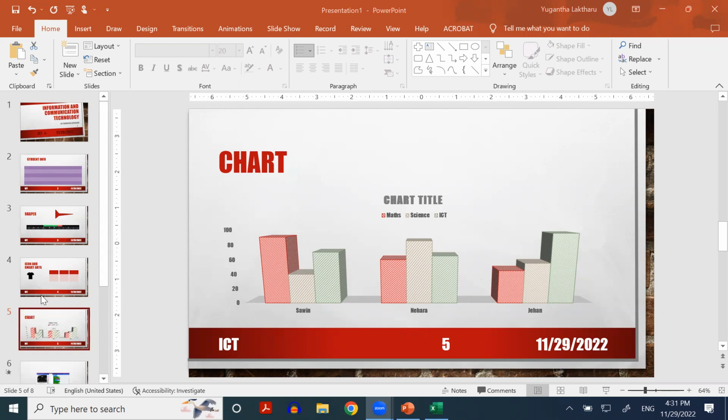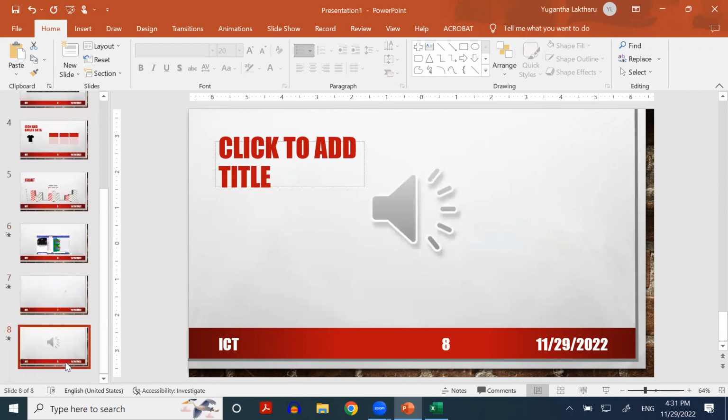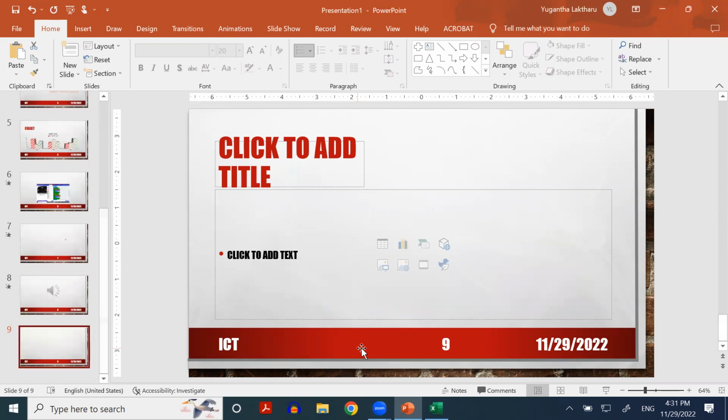Yeah, the numbers change automatically. Now this is 8. If I take a new slide, it will take 9. It's an automatic thing that the footer is doing. Got it?